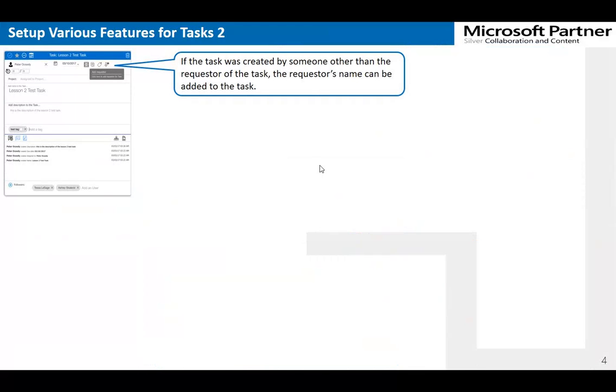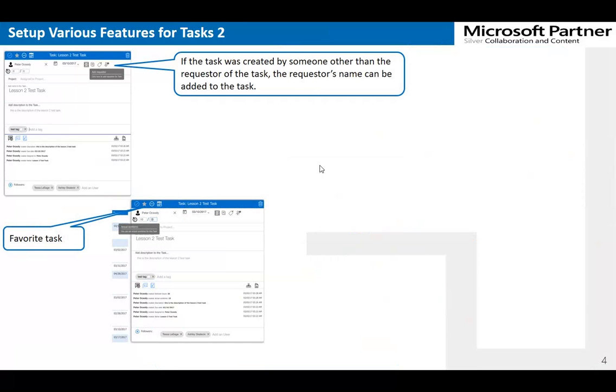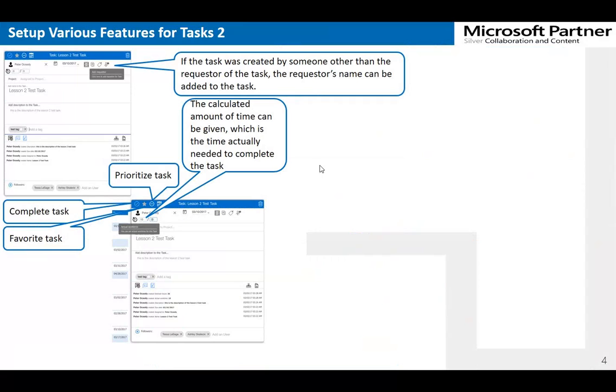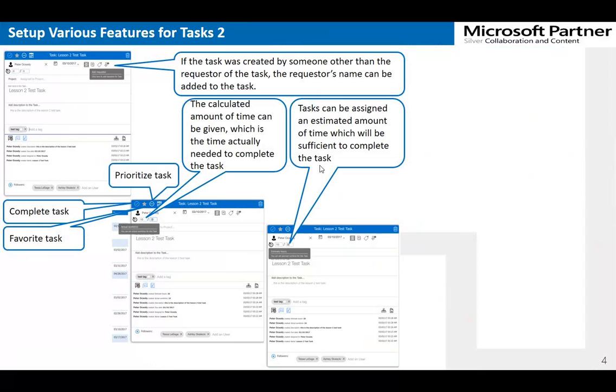If the task was created by someone other than the requester of the task, the requester's name can be added to the task. Here you can favorite a task, complete a task, or prioritize a task, all by clicking on those buttons. The calculated amount of time can be given, which is the time actually needed to complete the task. Tasks can also be assigned an estimated amount of time, which will be the time sufficient to complete the task.